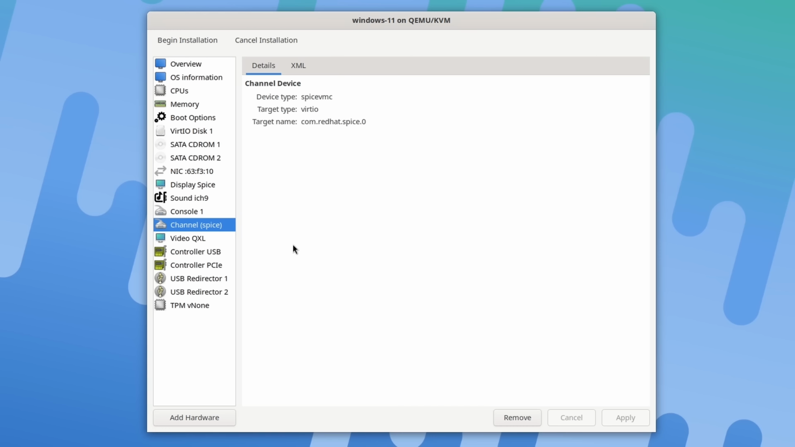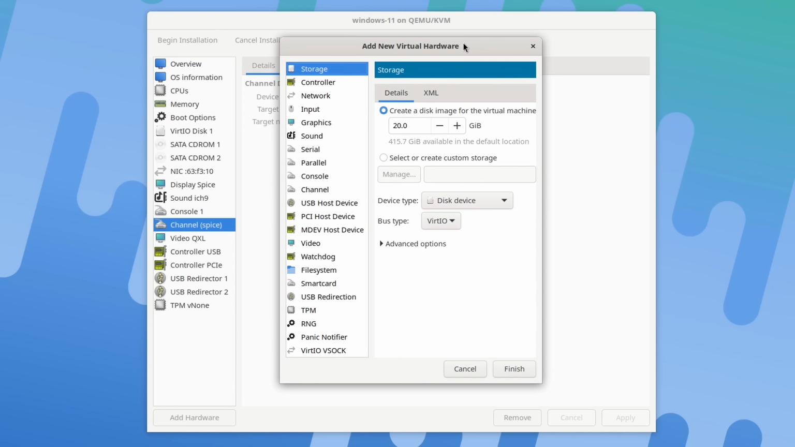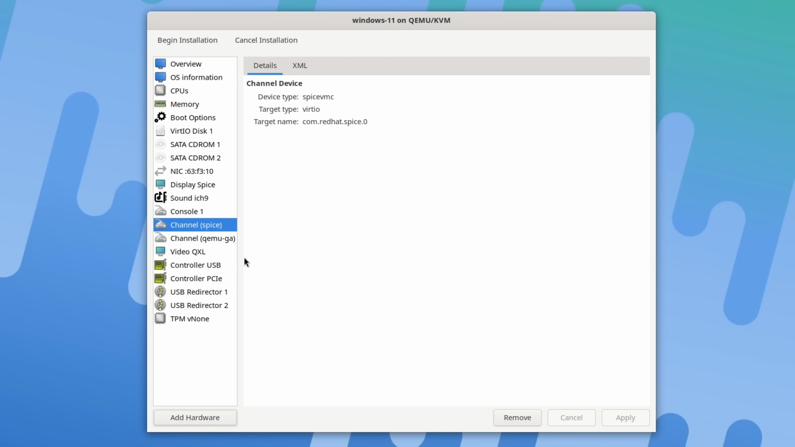So click the Add Hardware button to open the Add New Virtual Hardware window. Now, select Channel, then from the drop-down list, select Guest Agent. Click the Finish button to apply.